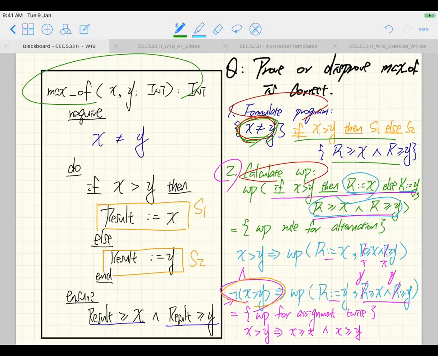Jonathan, you want to write on the iPad? Or? I don't know if I can. Okay, I'm just going to do it on the board. Okay? So we have require. And then in the body we have if x is greater than y, I'll just say r is x, else r is y.